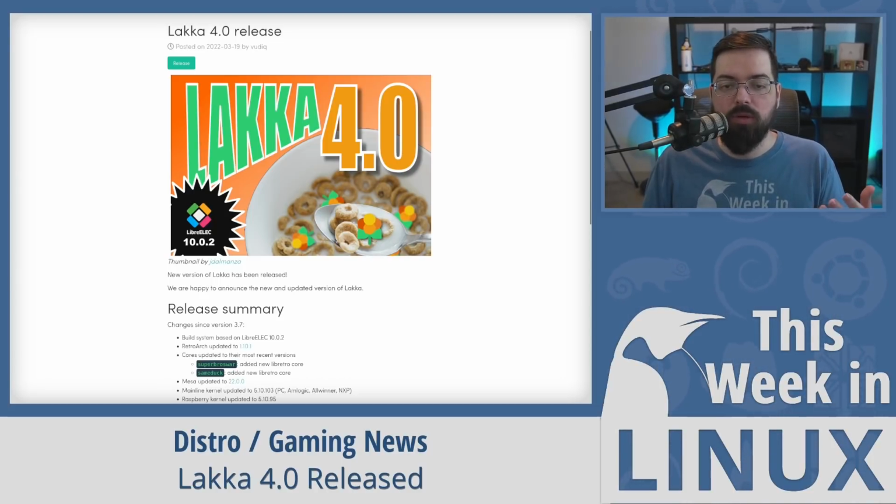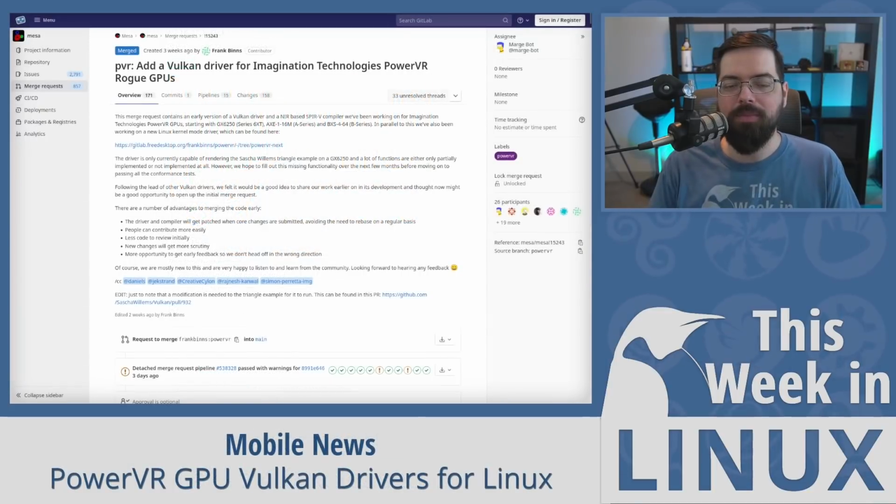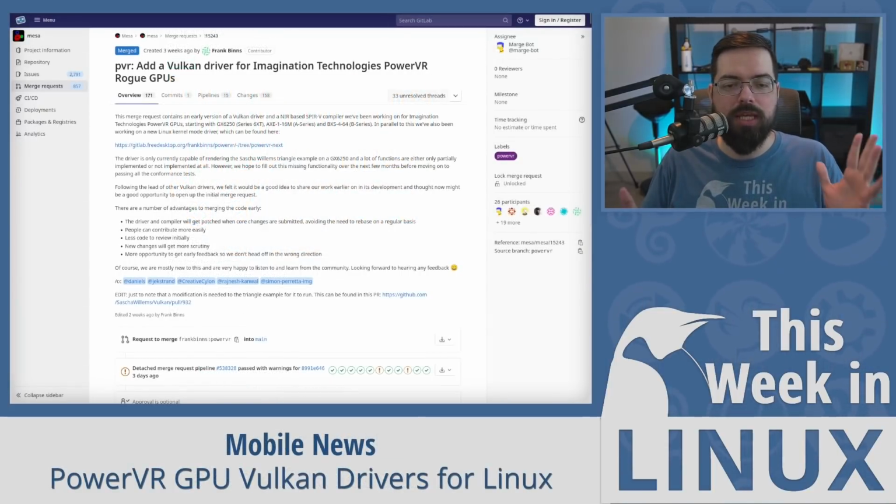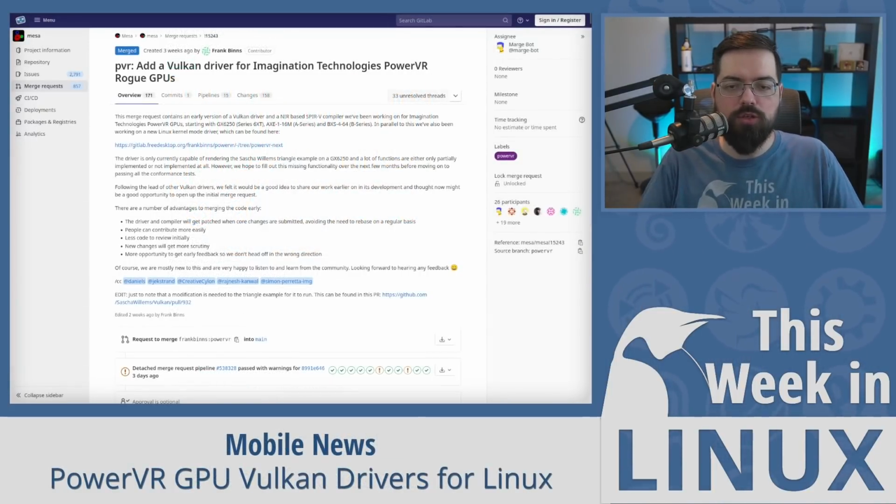And if you'd like to learn more about Lakka or check it out for yourself for Lakka 4.0, links in the show notes. Up next in the show, we're going to talk about Imagination Tech's PowerVR GPU Vulkan drivers for Linux.